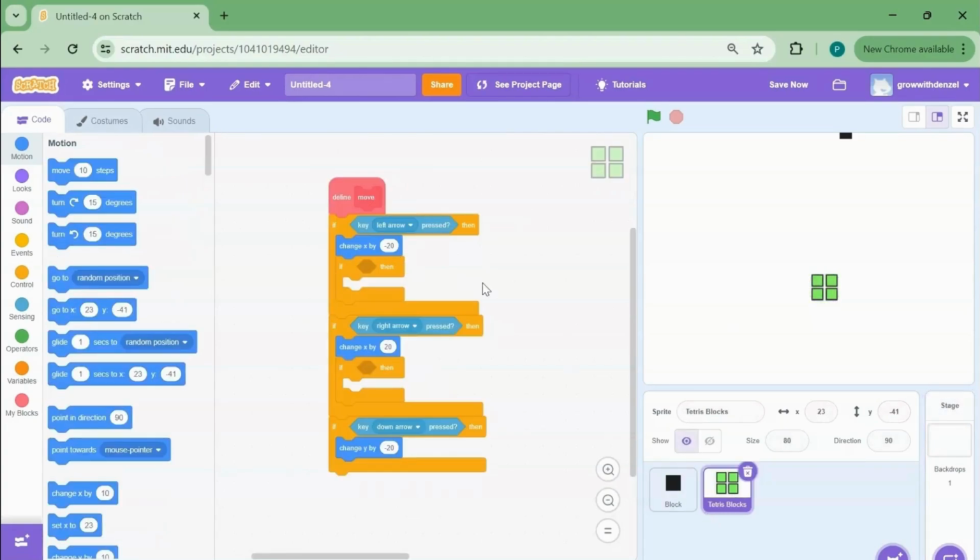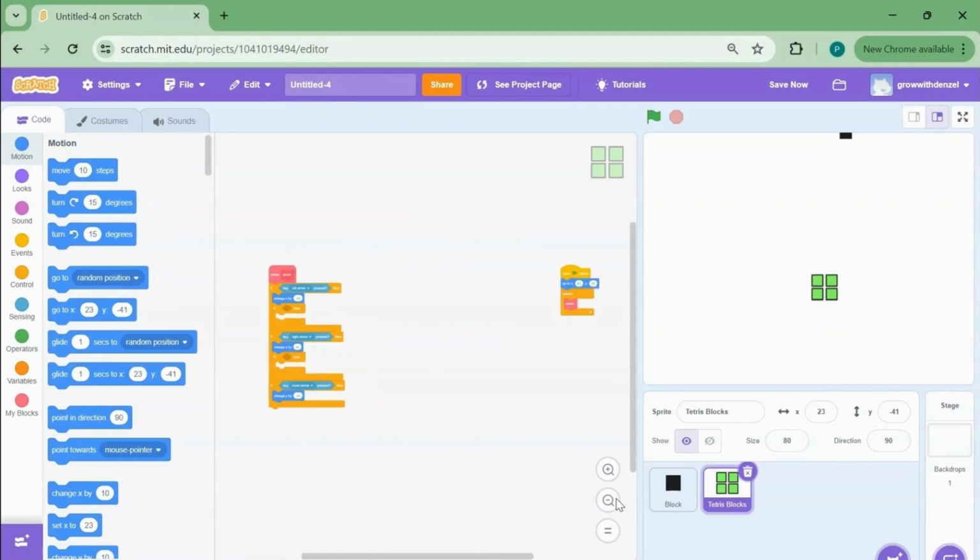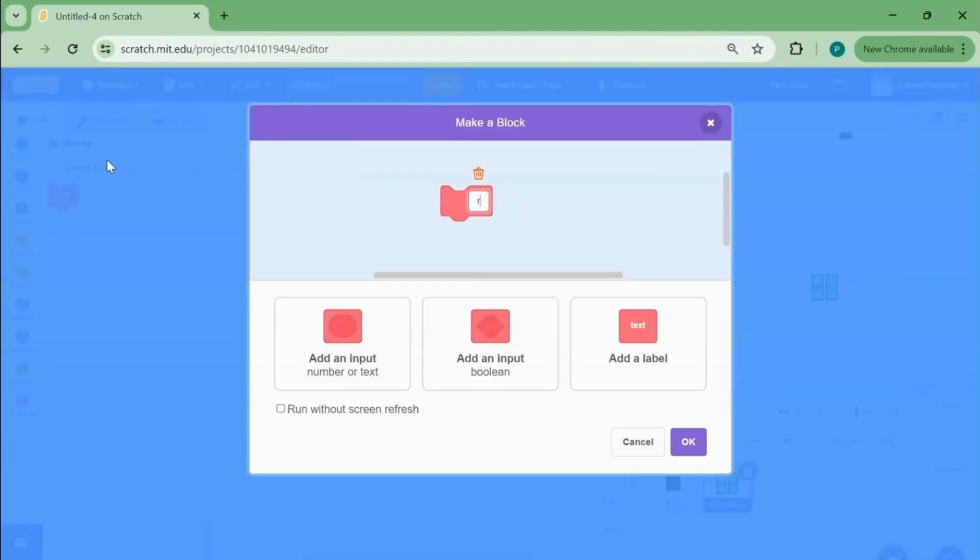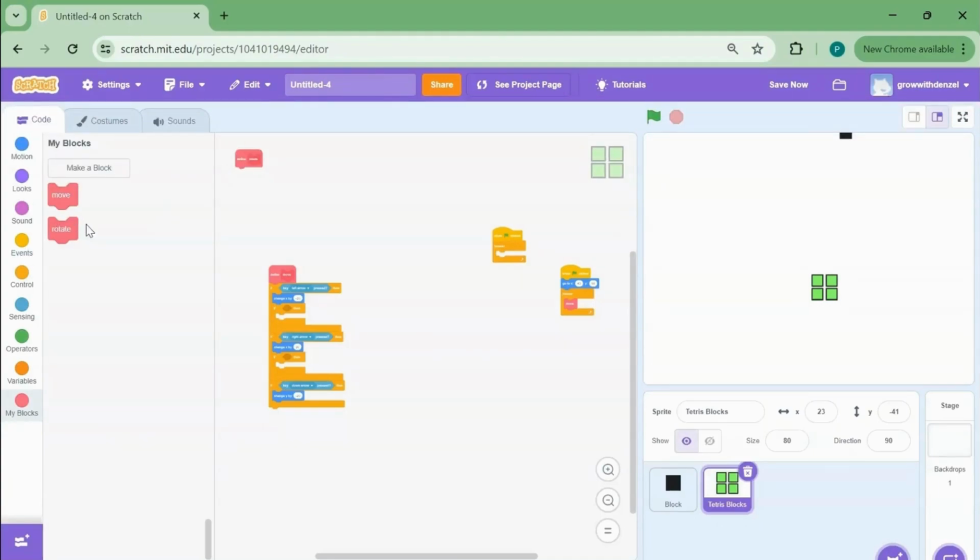we're going to make the rotate block. So if we zoom out again and duplicate this and remove the move block, and remove this go to X and bring this forever loop. We'll go to the My Blocks and create another block called Rotate. And remember to click on that screen refresh. So we'll bring this rotate block in here.